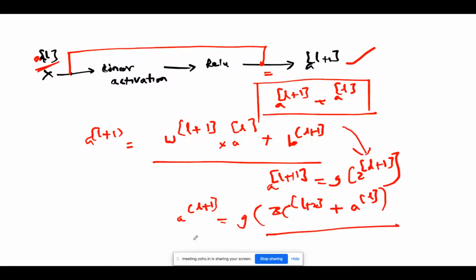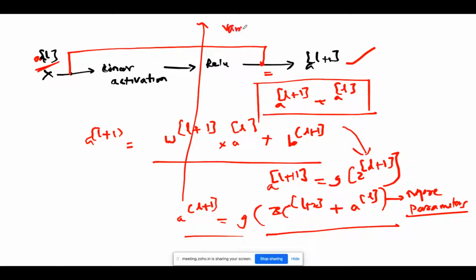We are adding the skip connection so that you have more parameters. More parameters. Now, this will solve the problem of vanishing gradient. Vanishing gradient. How? How, is the question mark. Meenakshi, clear? Understood?